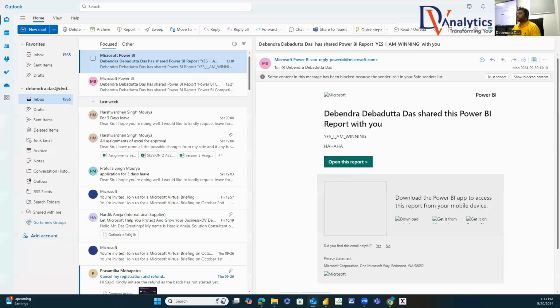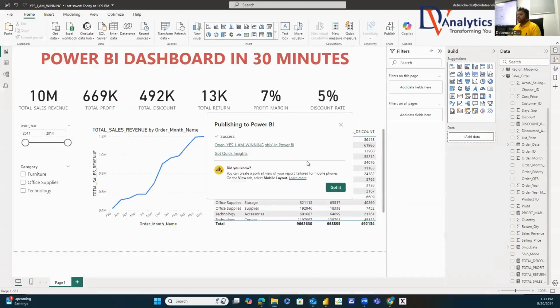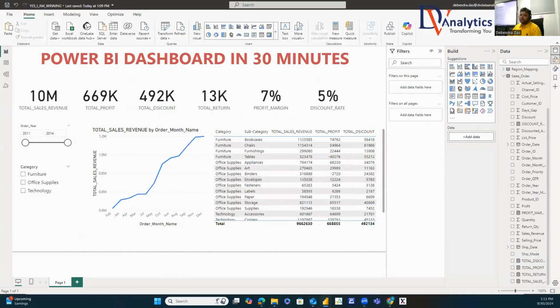Okay. This is how, guys, we have completed designing a dashboard end to end and publishing the dashboard. And I have completed. So I'm going to stop the recording here.